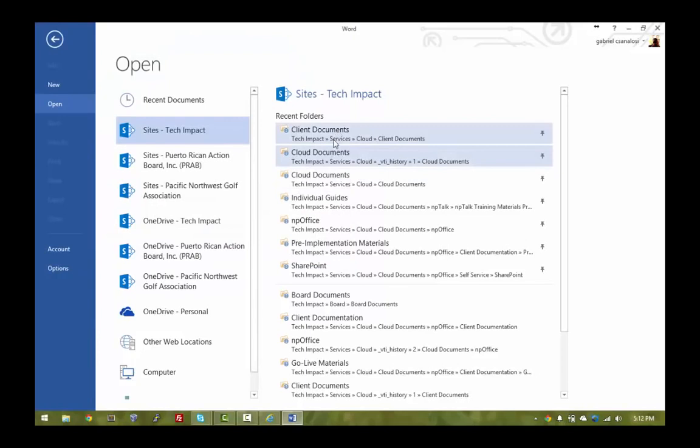That's not what I wanted. That's because I picked a history file. We go to Cloud Documents.